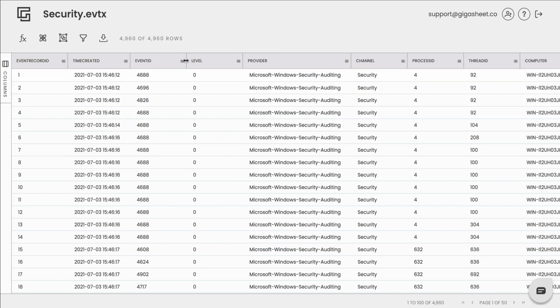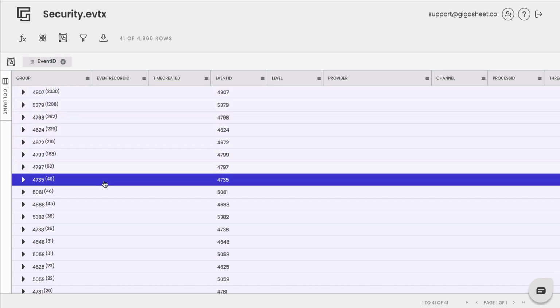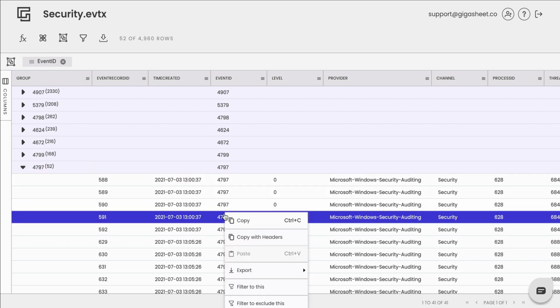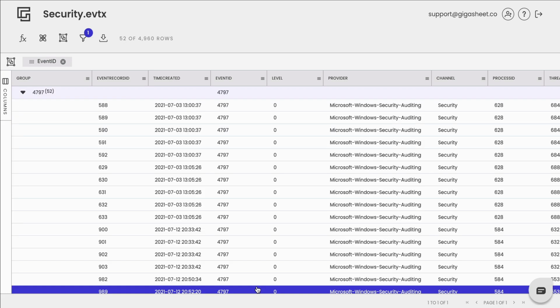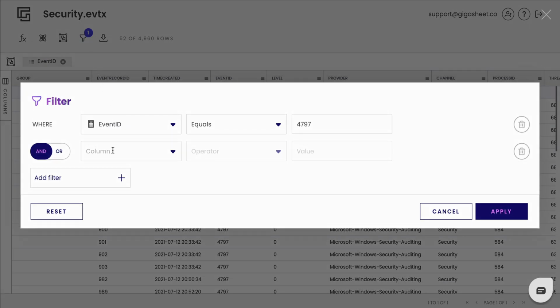You can, of course, use the grouping feature like in all GigaSheets. And here we've pivoted on the event ID. So you can browse all the records within that event ID. You could even create a subgrouping or filter to this specific ID only. This basically builds a query for you here.